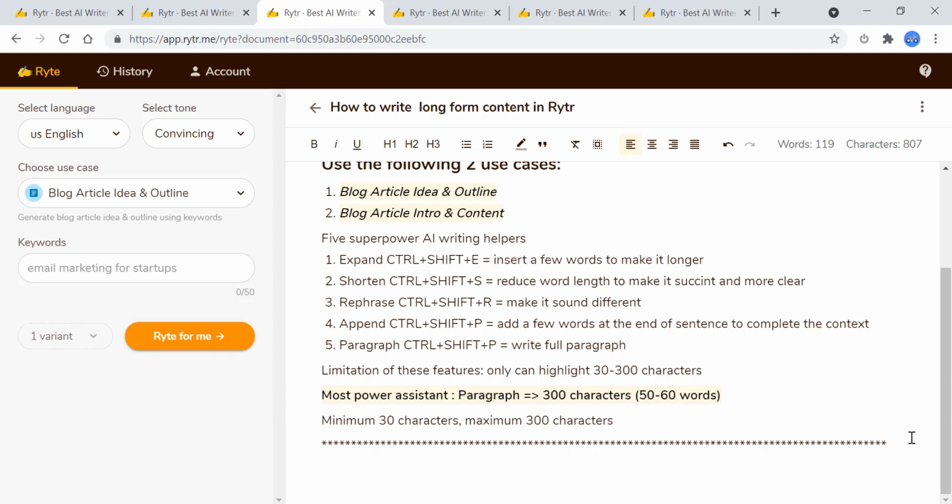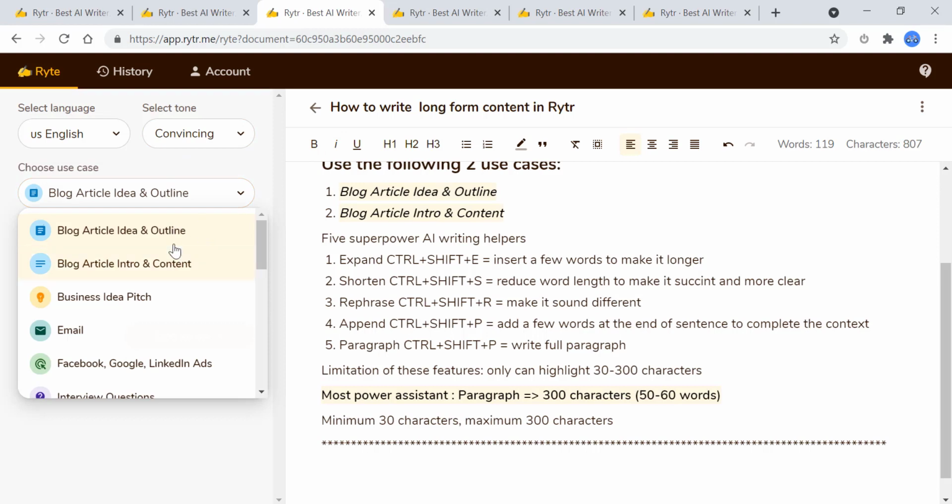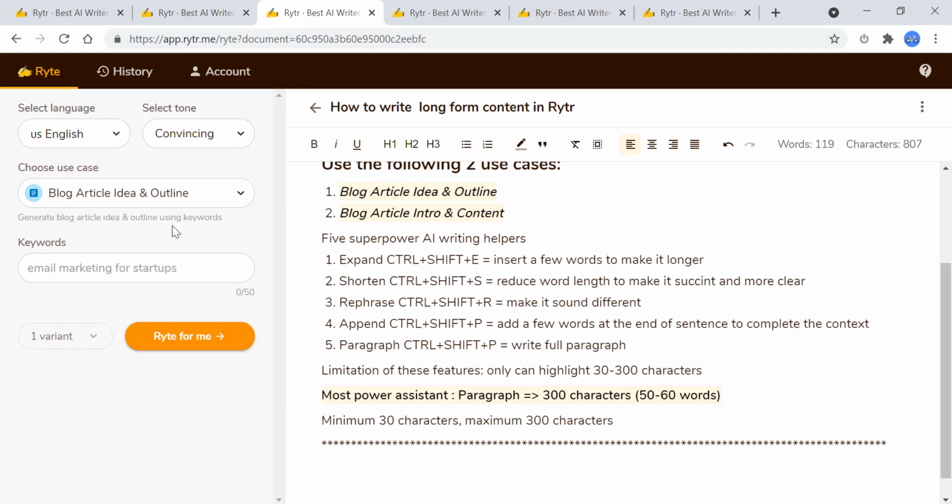Okay, let's go here. As I said, these are the two use cases we are going to use. First one, okay. First, you need to give them some keywords. For example, here they say email marketing for startup, and the maximum number of characters is 50. So for the purpose, we just choose a title, how to be productive at work. Okay, this is about 20 characters.